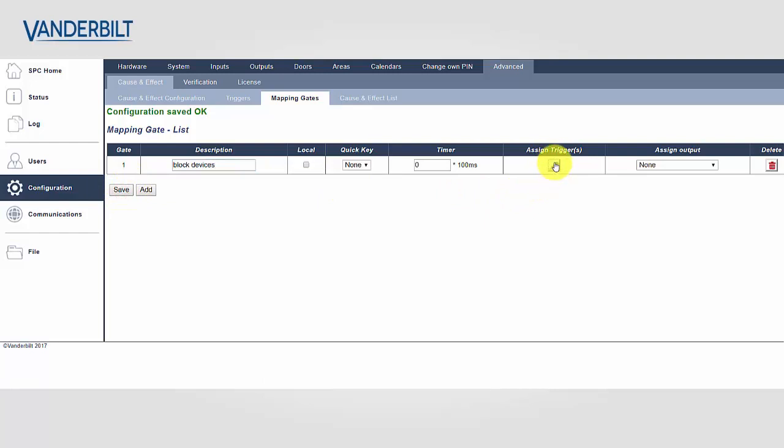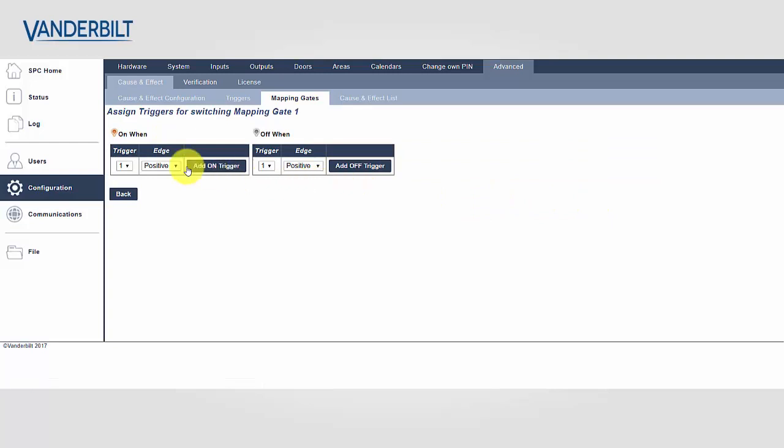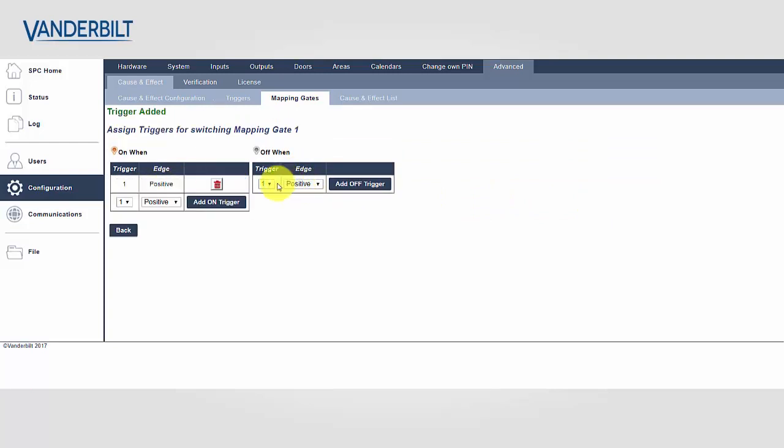We give the mapping gate a name for easy identification, and now we assign our trigger. We decide we want it to turn on when the trigger becomes on and simply turn off when our trigger turns off, so it follows exactly. Our cause and effect configuration is now complete, and we can now move on to assign this logic to block devices on the system.